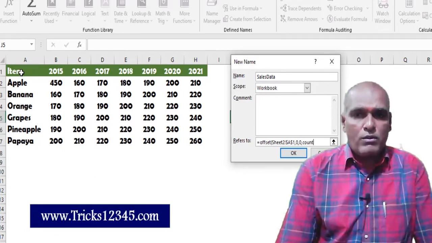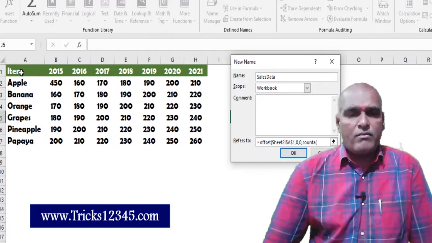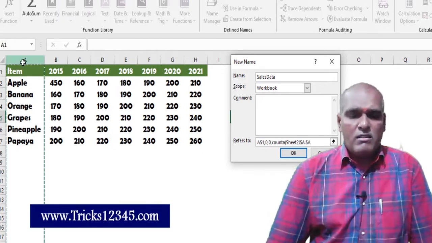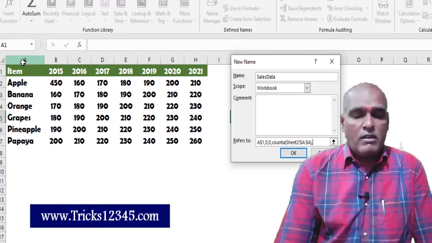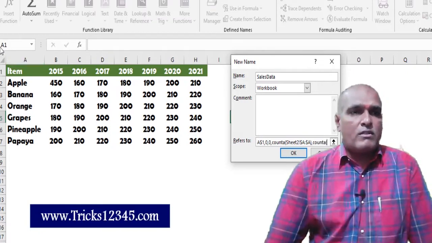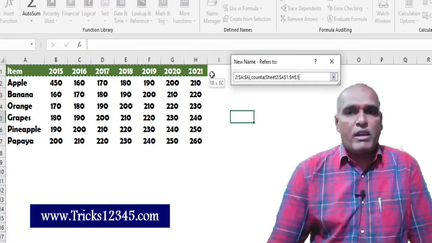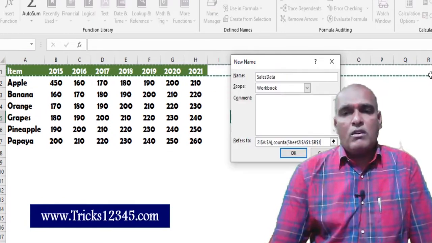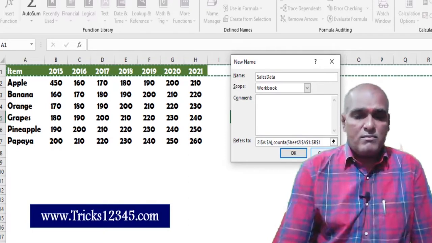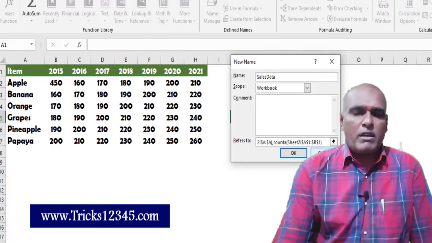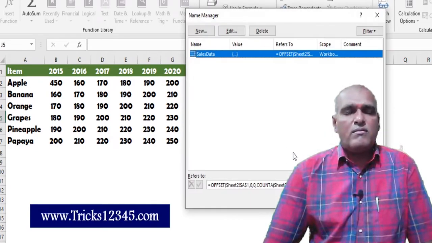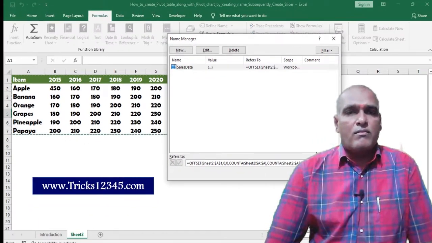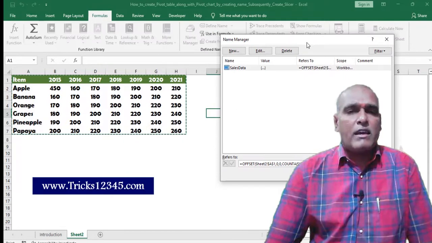Next I am mentioning the COUNTA function, selecting entire column A for dynamic range. Again I am using the COUNTA function, selecting from A1 to R1 for dynamic columns. Click on OK. Now the application selected the accurate data range.